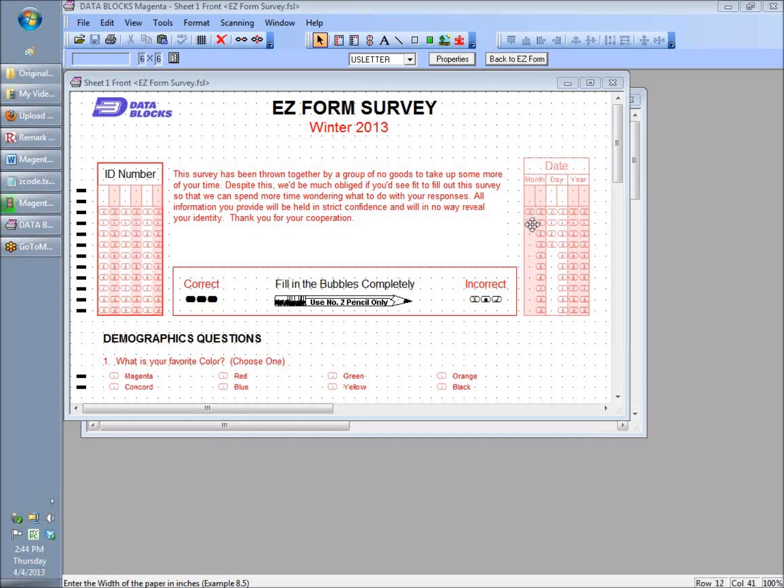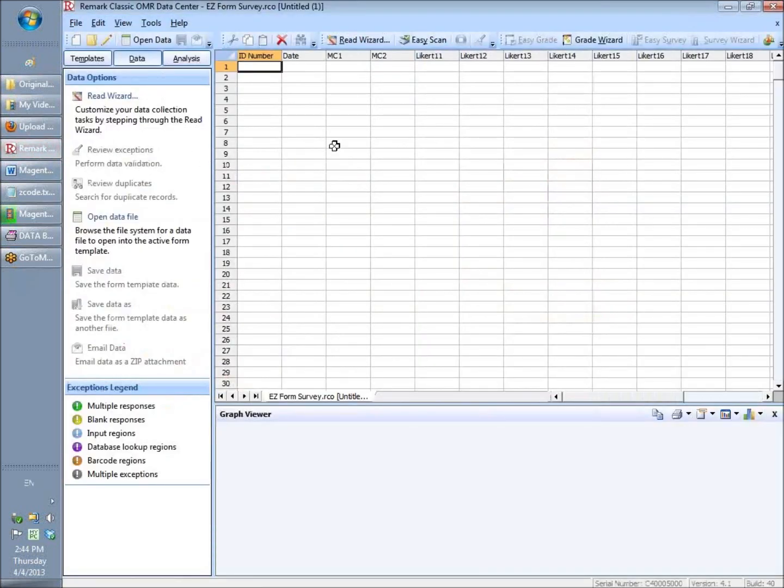Where the bubbles are, what they mean, and all of that information, as well as the format and order of the information in the output data. And what I mean by that, we're going to switch over here to the Remark Classic OMR Data Center. This is the scanning program. This program scans forms and creates data in this data grid here.